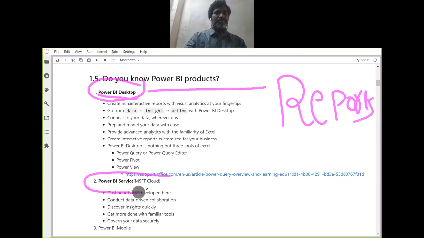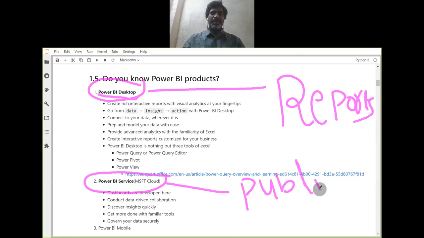Second, we have Power BI service. We are going to publish our reports here, and business users are going to interact here. And it is a cloud-based solution, Microsoft cloud-based solution. If you don't love the cloud-based solution, then you can host it in SSRS, Report Server. But most of the people will love to go for this one.